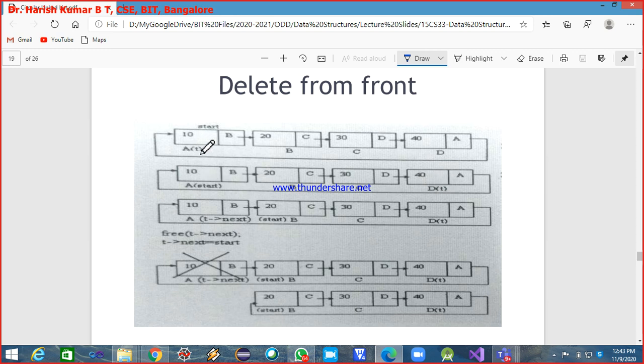When t is here, I check whether t arrow link is equal to start. It is not equal to start, so I advance t to the second node, and again check whether t arrow link is equal to start. No. Again advance, t is here, and again I check whether t arrow link is equal to start. No, it is not. And when t is here, t arrow link is equal to start, because t arrow link is holding the address of the starting node, the first node. Now t stops here.